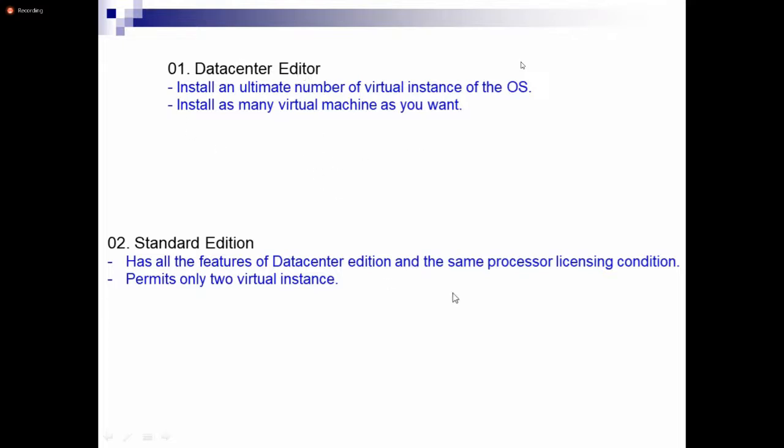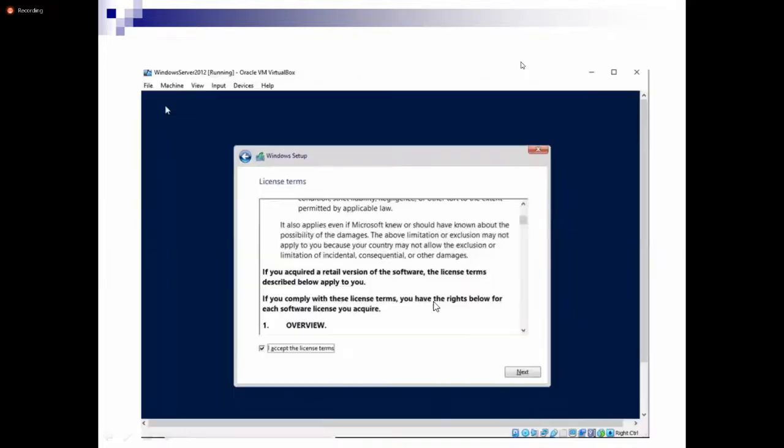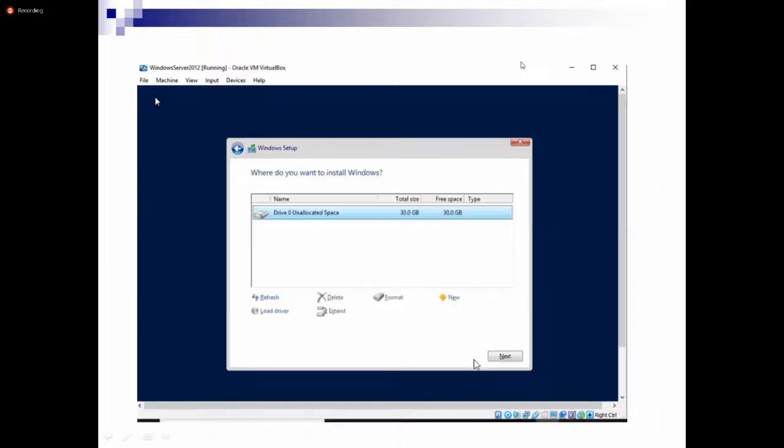But I choose the Datacenter edition installation. That is Datacenter, it should be edition, right? Not editor, so it's edition. That is a license agreement. To install the Windows Server setup, we want to click I accept the license terms and go to next.